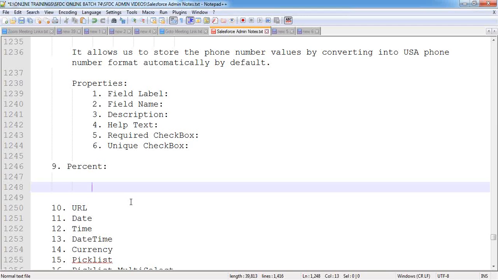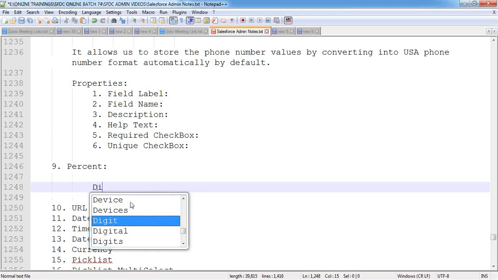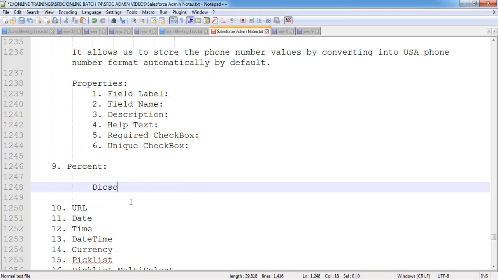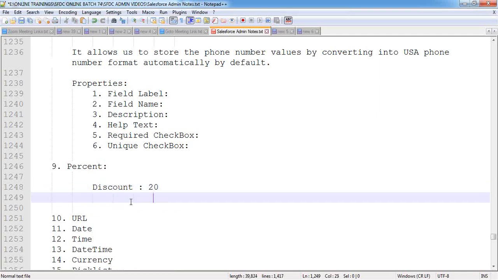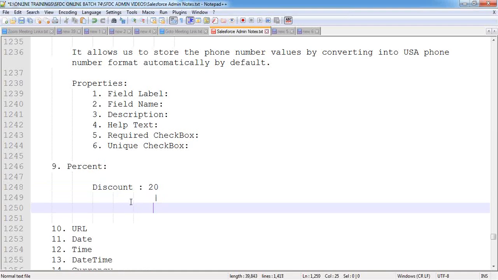In this case, for example, I would like to specify a discount. They're offering some discount. So how much discount are they offering? 20. Now after entering the value 20, whenever they save that record, it will display this value as 20%.